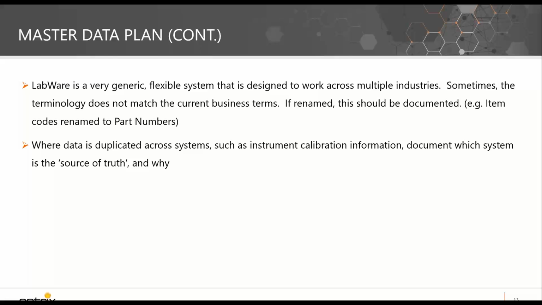And then where data is duplicated across systems, such as the instrument calibration information, it's important to know which system is the source of truth and why that system is the source of truth. So for example, if your instrument calibration system disagrees on a particular calibration date on a specific instrument, you have to know which one will take precedence in the event that there's some kind of mismatch between the two systems. Next slide, please.